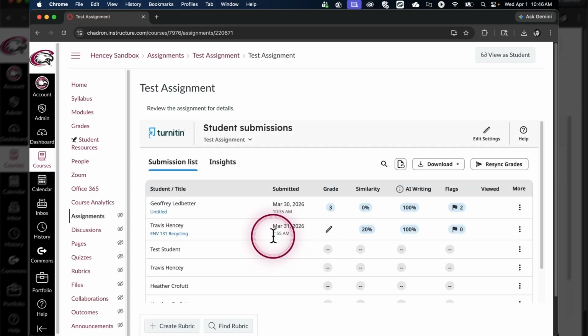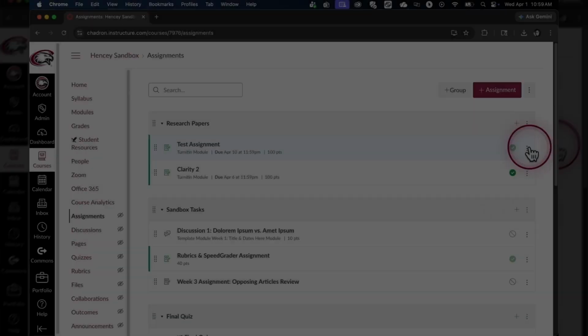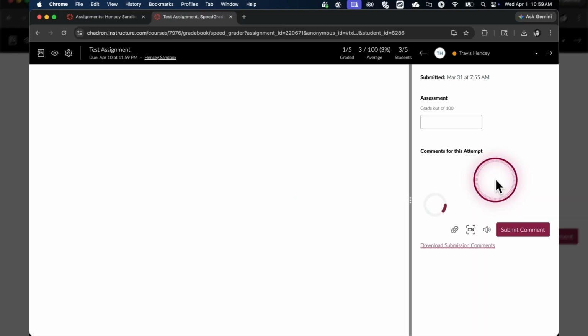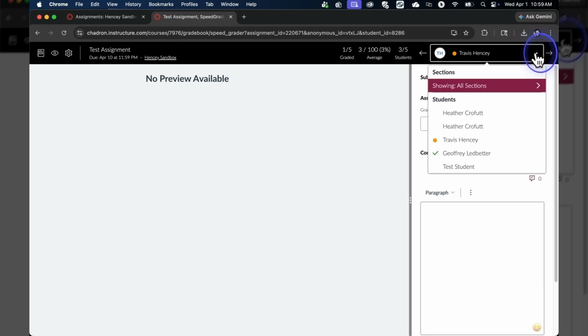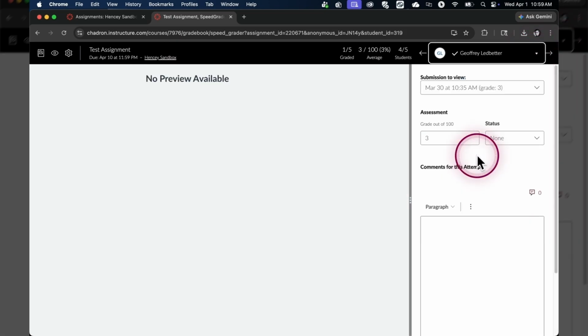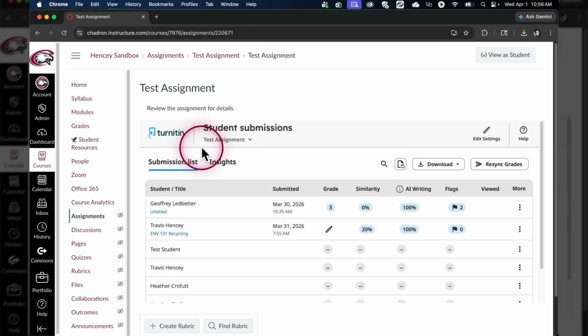Before I dig into this, some of you might be wondering about SpeedGrader. SpeedGrader is not exactly compatible with Turnitin Clarity. As you can see on the screen, we can get there, but we don't get a preview of the student work, and we don't see any data from Turnitin, making SpeedGrader far from useful in this situation. So if you're planning to use Turnitin Clarity, know that you'll need to do all your grading from this screen because that's where you're going to see what you need to see.